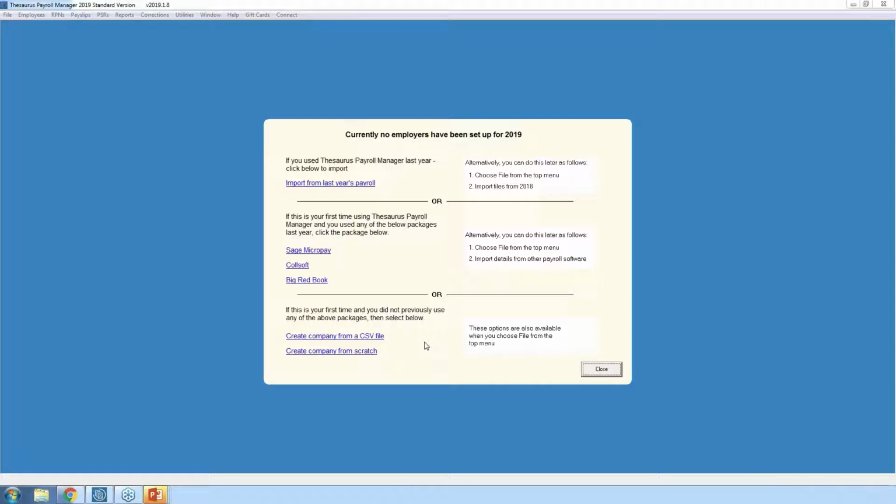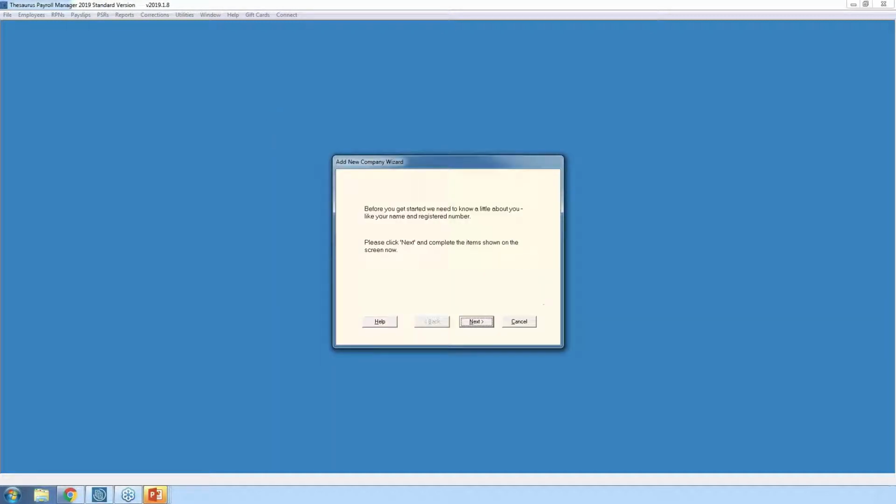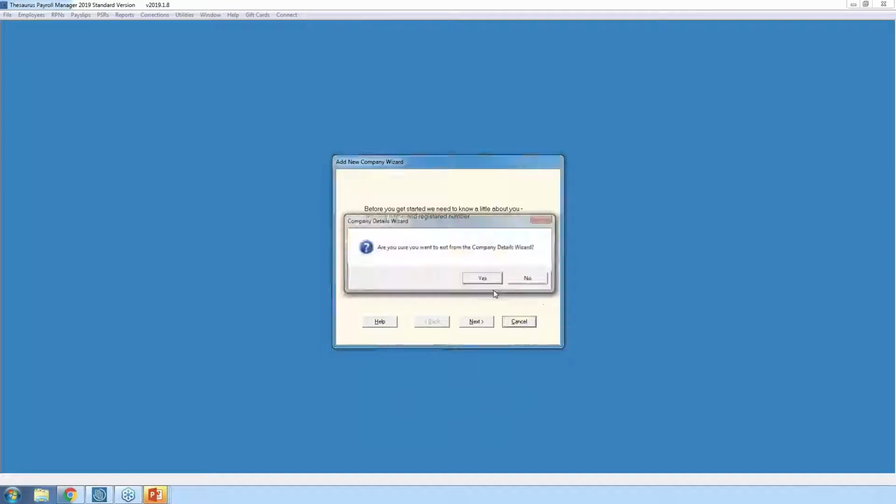Okay, so this is the screen that you will be greeted with the very first time you access the software. Now, if you are a new customer, several options are available to you to get up and running. If you have previously been using Sage MicroPay or CallSoft or the Big Red Book, then we have dedicated import utilities for these packages, which will bring across your company and employee information from 2018 for you. Alternatively, you can set up your company from scratch, and to do this, you simply click the link shown here to access the Add New Company wizard, and all you need to do is follow the few steps and enter your basic employer information to set up your company. So I'll just press cancel there.